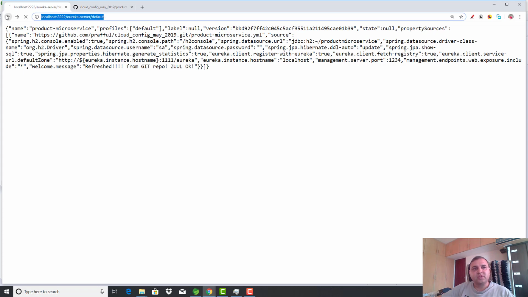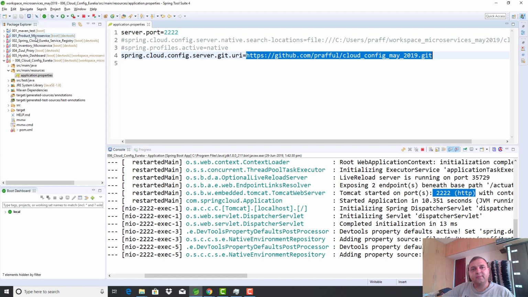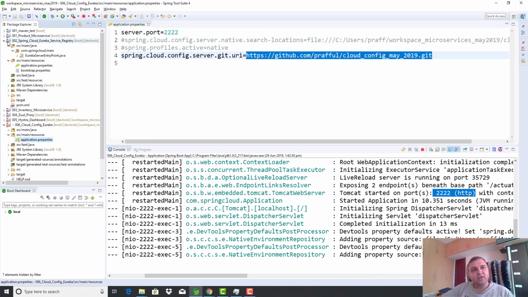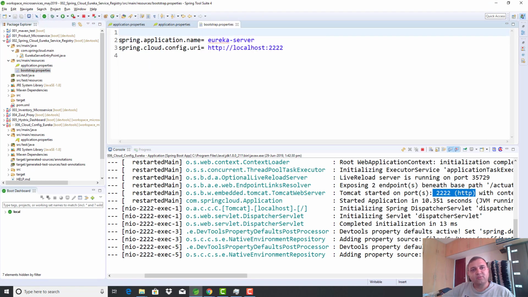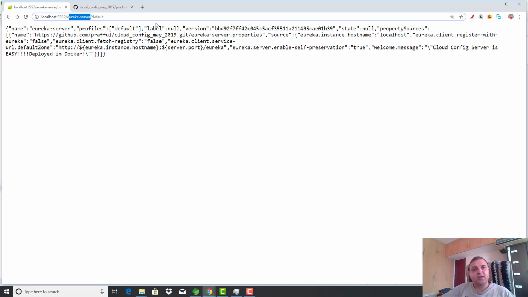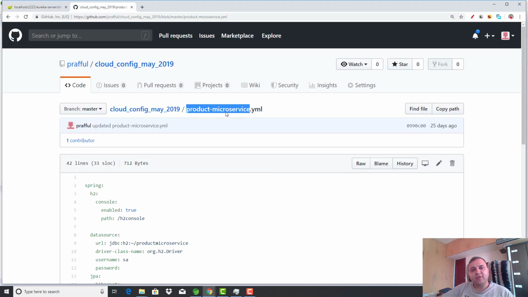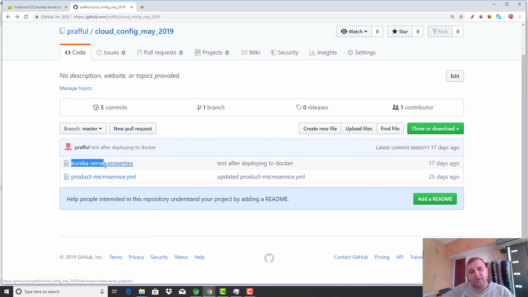And Eureka server is also an application name. You can see if I go to the Eureka server, inside the bootstrap.properties, the Spring application name is eureka-server, right? That is what it is. And the name of the file which has been committed to the Git repo is also eureka-server. The file which is committed is also having the name eureka-server.